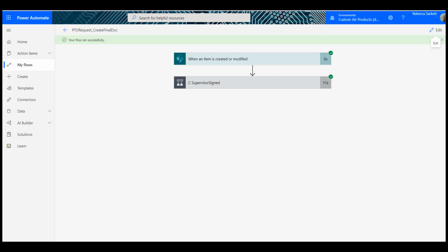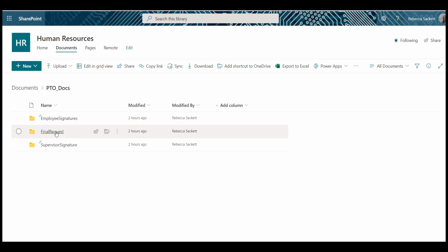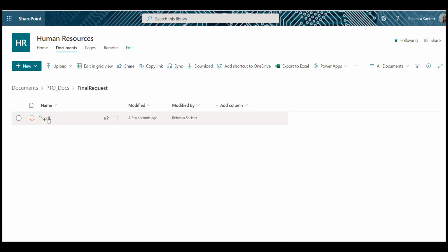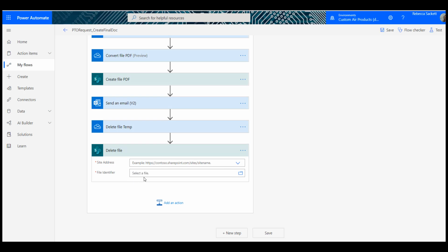And it ran, so let's go make sure that it actually created the document. So we're going to look in the final request, and we have a PDF. And there it is. We've got both signatures, all the fields filled in. I probably would spend a little time adjusting a few things, pulling that date down. But we've got the basics here.